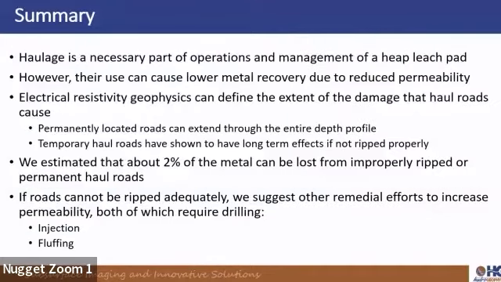So in conclusions, haulage is a necessary part of the operations and management of the leach pad. However, their use can cause lower metal recovery due to reduced permeability. And with electrical resistivity geophysics, we can define that damage from the cause of permanent haul roads extending through the entire depth profile. Some of these temporary haul roads have shown to have long-term effects if they're not ripped properly. And we estimate about 2% of the metal can be lost from improperly ripped or from permanent haul roads.